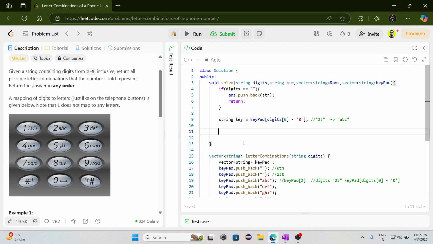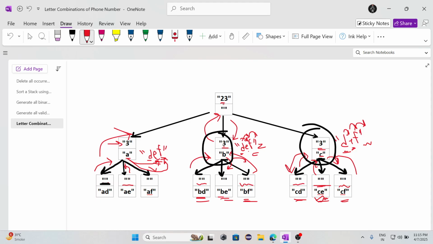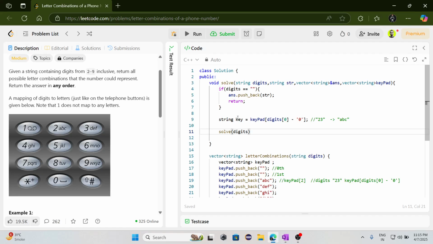Okay, so we write it like this: solve digits. But see, whenever we are calling the same function, we are trimming the first position, and we will take from the second position. So we will use digits.substr, leave the zeroth position and take all the remaining characters from the first position.